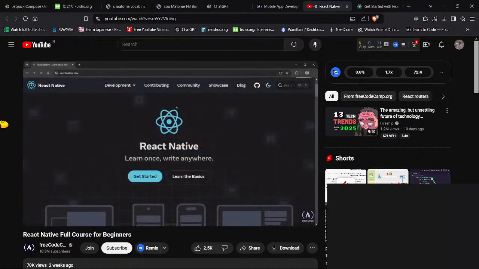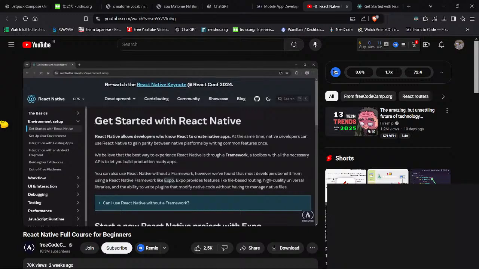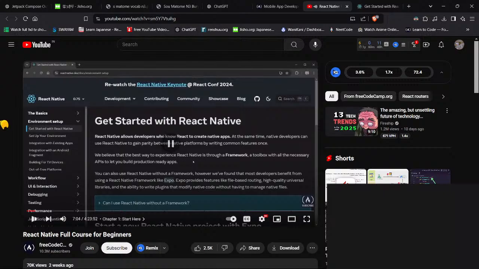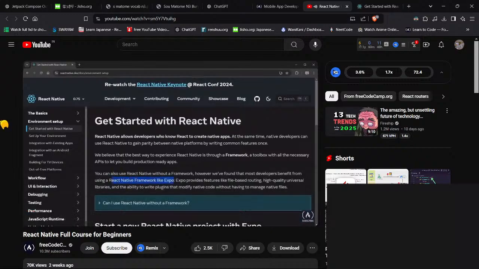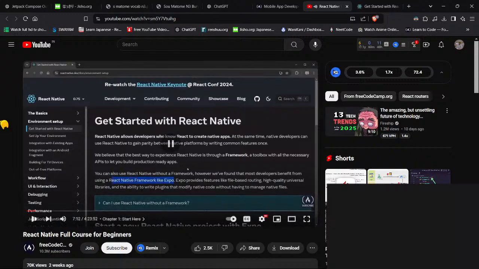And we're back on the React Native homepage. Let's click the Get Started button. And here we have Get Started with React Native. But one thing they say here that I want to really highlight is we believe that the best way to experience React Native is through a framework, a toolbox with all the necessary APIs to let you build production-ready apps. And so with that said, we're going to use a React Native framework called Expo, as they mention here.